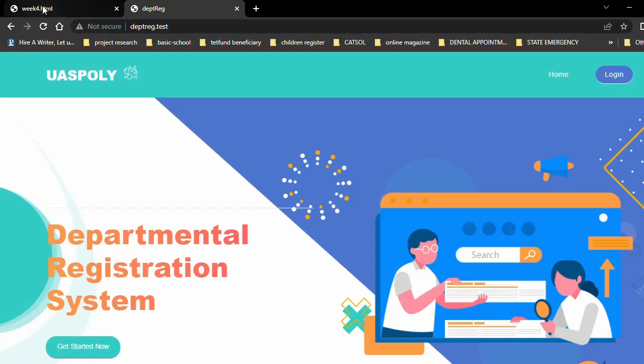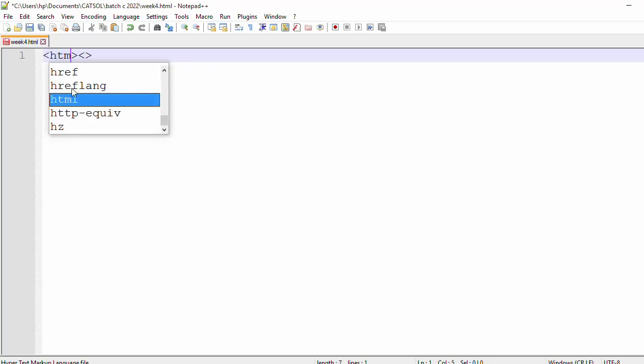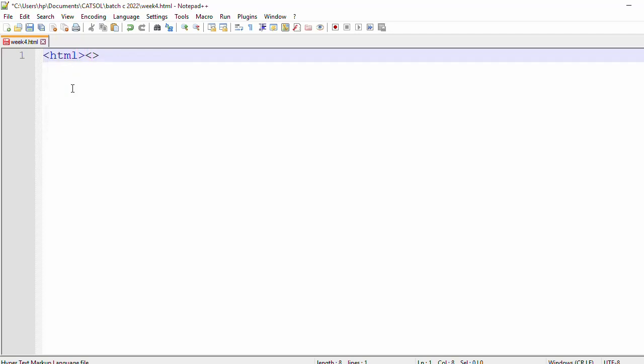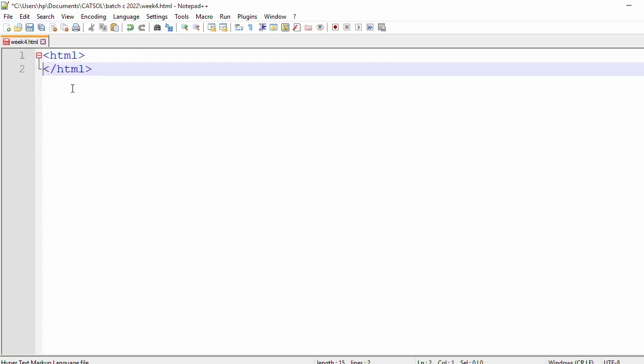Now if we go back to our page here, we created a blank HTML week 4 file and we just saved it as week 4. So if you come to our code here, we didn't see anything, right? We are writing it from scratch. So HTML as usual, then end our HTML here. Okay, then we do our header.